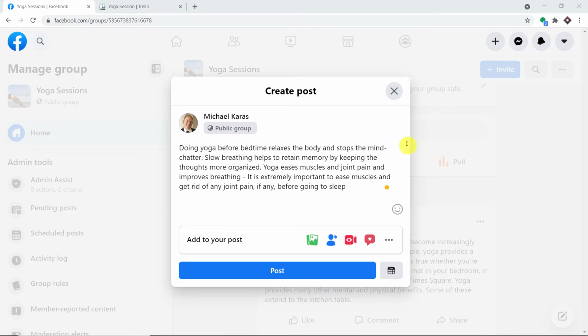Hello everyone. In this video we will learn how to automatically create new Trello cards for Facebook group posts. Let us begin with a small example.